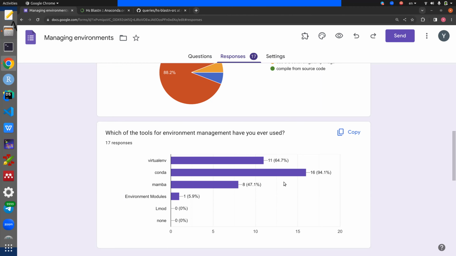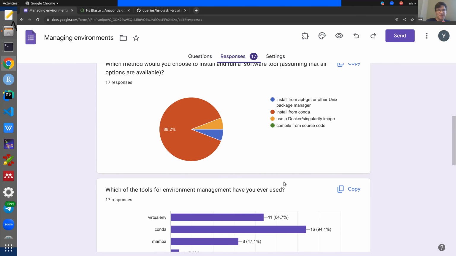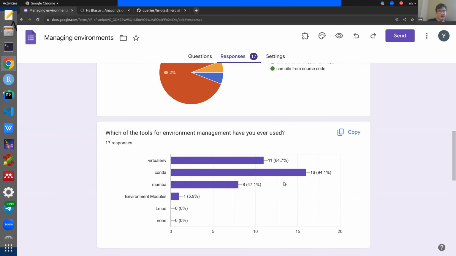So basically we have already discussed a little bit about the general motivation of preferring conda over other solutions when you have different options to install the same software. We have a very large preference among the audience to use conda over other options like Docker and apt. We've also discussed a little bit alternatives like virtualenv, Mamba, and environment modules Lmod. So if you can comment on any of these questions, then please do it.